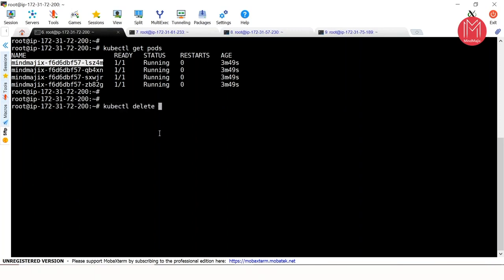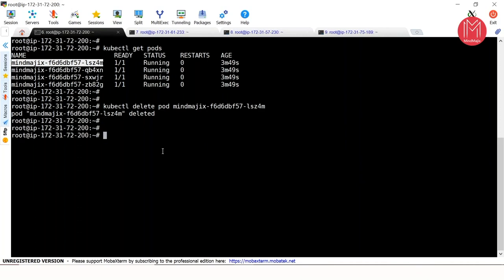Kubectl, I will delete this pod. The name, I will take this name. Let me delete this pod. So this is being deleted. Out of 4, I'm deleting 1. So how many should be running? 3. But Kubernetes will not wait for anyone.